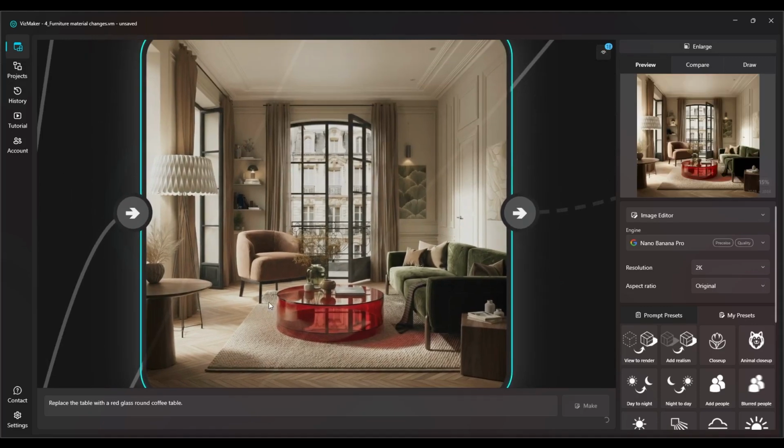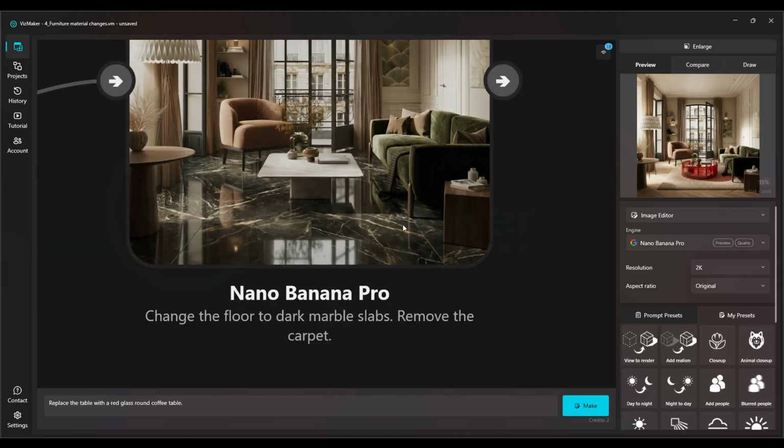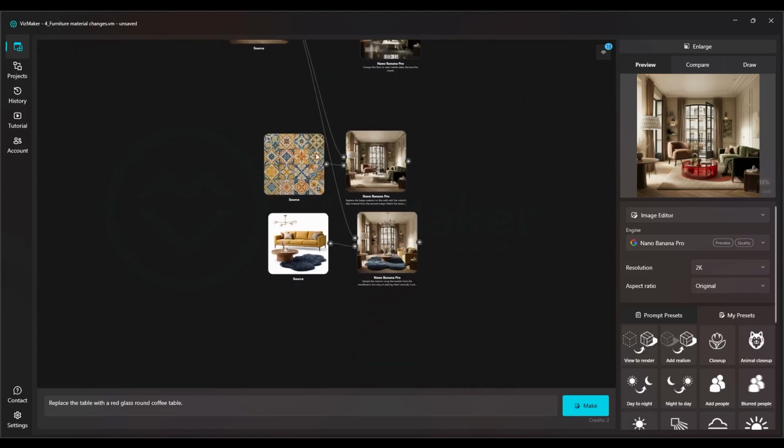As you see here, we received a glass table now, a red glass table, exactly what I want. And now we have removed the carpet, we have marble slabs here, and everything's perfect. So yeah, let's check our next test.